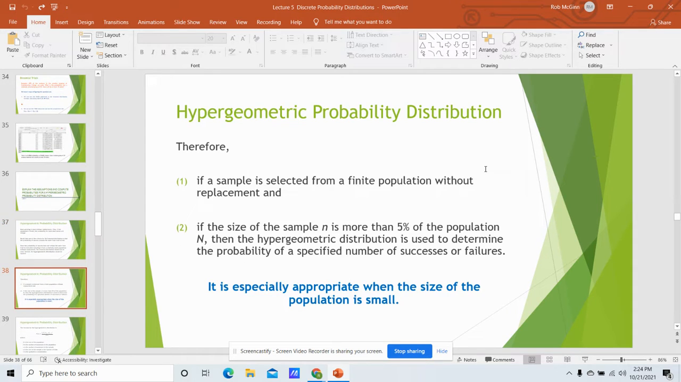If a sample is selected from a finite population without replacement, and if the size of the sample, little n, is more than 5% of the population, which is denoted capital N, then the hypergeometric distribution is used to determine the probability of a specified number of successes or failures. It is especially appropriate when the size of the population is small. So if you come across a question that mentions the size of the population, and the population is small, that should be an indicator that we need to double check whether we have to use the hypergeometric probability distribution. We'll go through the formula, and then I'll show you how to do this in Excel.